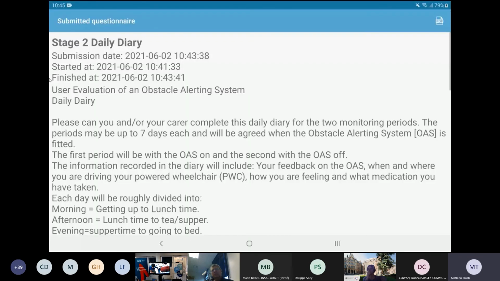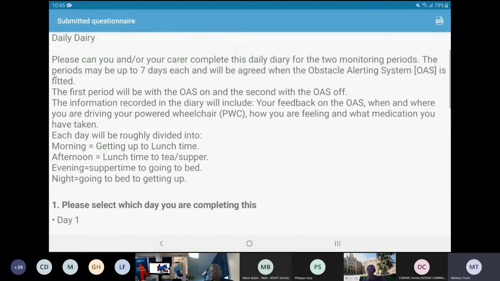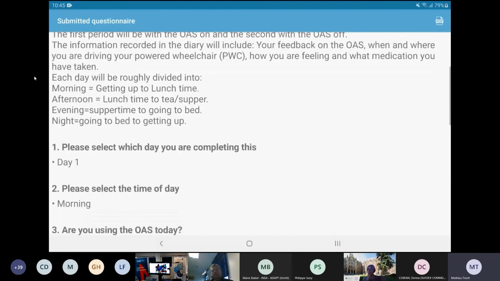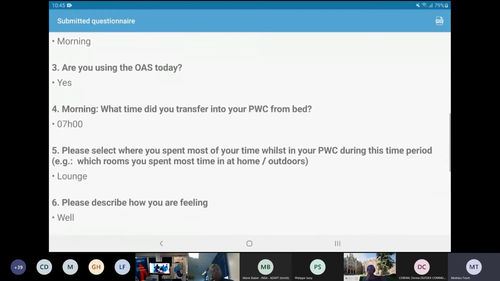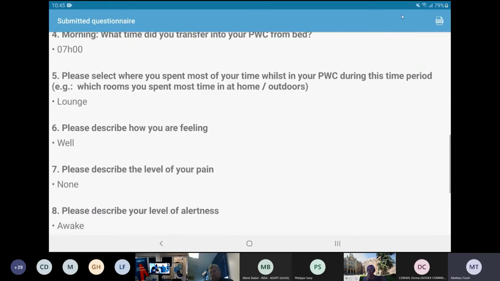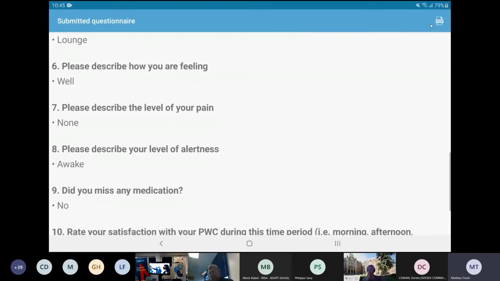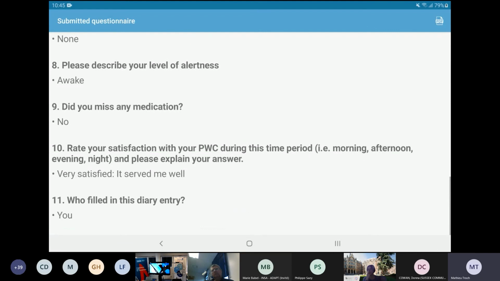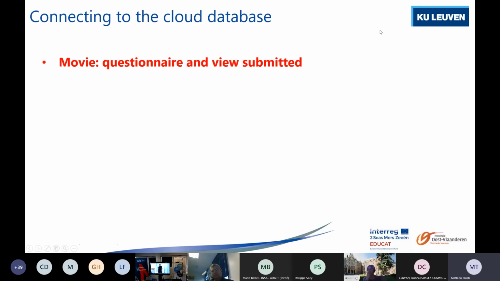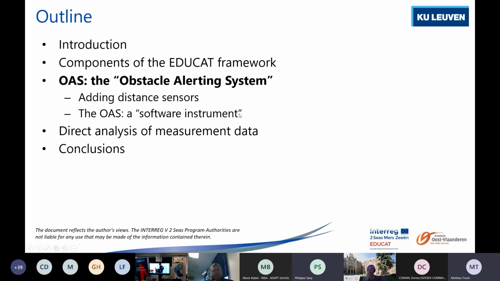Here I load in the questionnaire that I just submitted. And then we can go over all the answers. It's similar to the overview while filling in the questionnaire. And at the top right corner, you also have a button, and that's the option to save the answers of the submission as a PDF file on your Android device. Okay, and then I will give the word back to Philippe. Thank you very much. That's filling in a questionnaire.